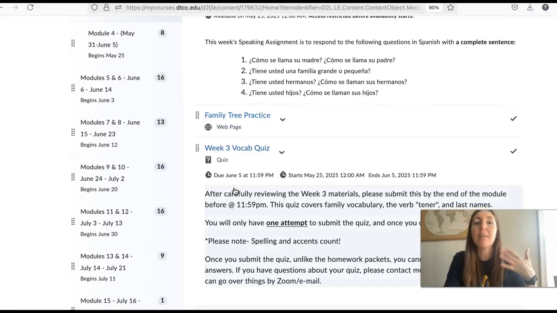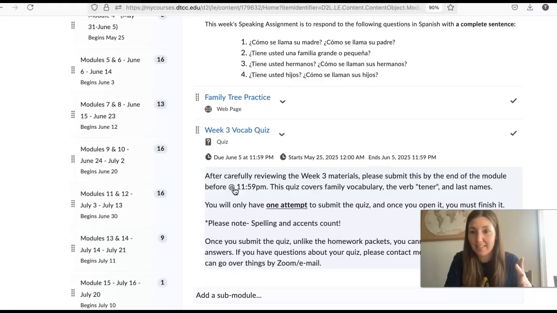And then we have the quiz. And again, like always, once you open it, you have to finish it and you only get one attempt. So make sure you don't open it until you are ready, and make sure you check that document about how to add accents, because you do need to be able to add your accents.